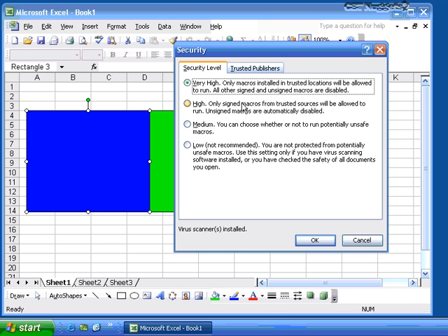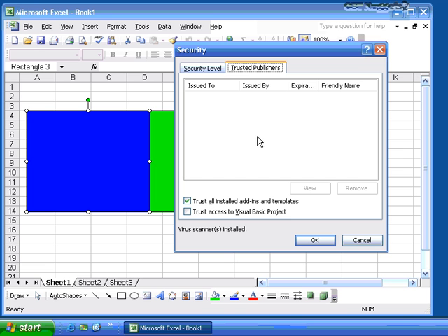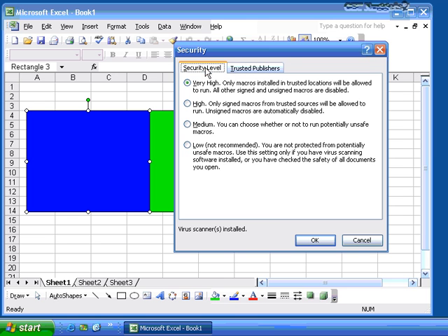This means the digital signatures and everything else that you need to have needs to be very high. You need to make sure that you're trusting things. You can also have trusted publishers, which again give you the ability to say where you trust all these add-ins and templates that come from Microsoft or from your friends, the access to Visual Basic Project. You can trust these. And notice it says virus scanners are installed and ready to look at these in case there are some nasty bits of code.